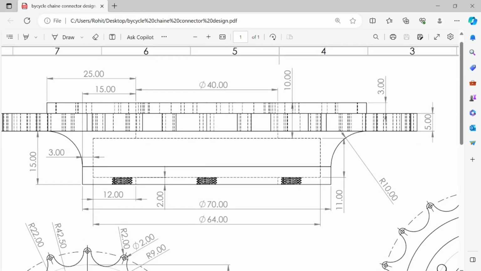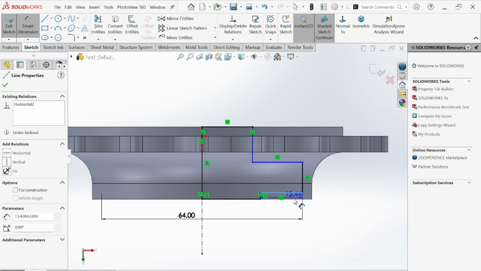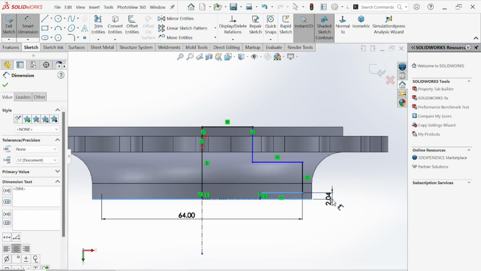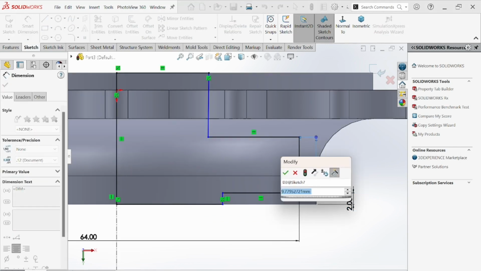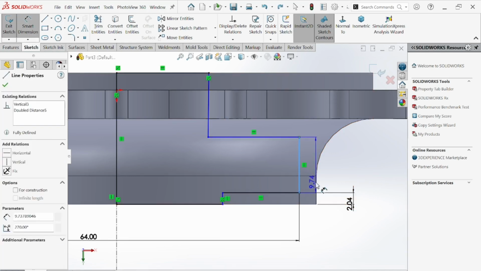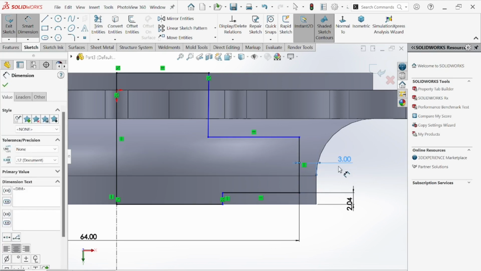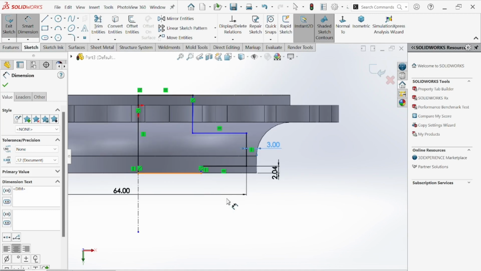Come here. Go to smart dimension. This one and this one. Maybe this one 2 mm. This one and this one. Sorry, get back. Go to smart dimension. This one and this one. 3 mm, this one is fine. This one is exactly fine, absolutely fine. This one is 3 mm, this is what we need.